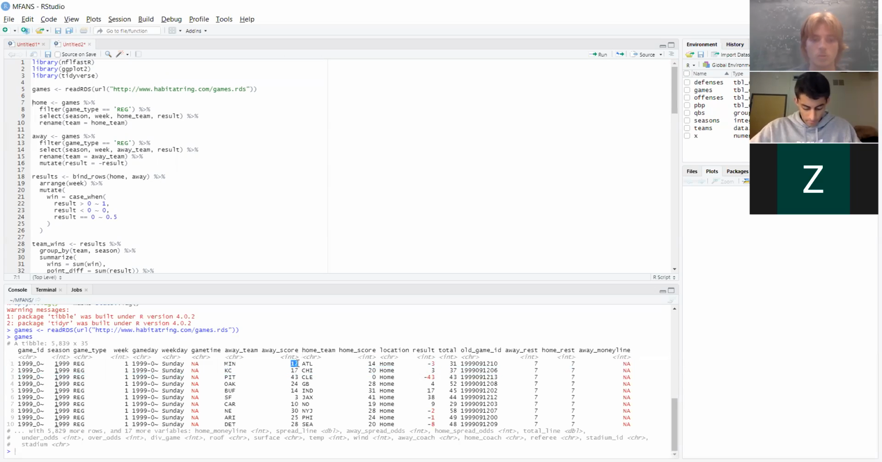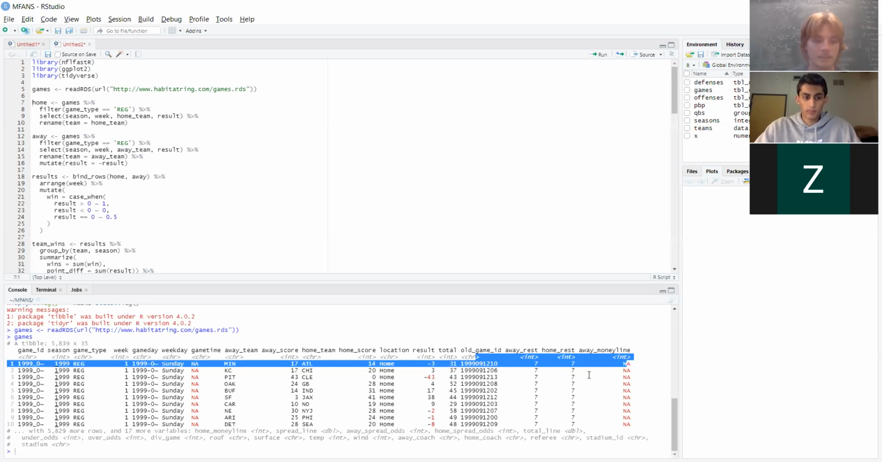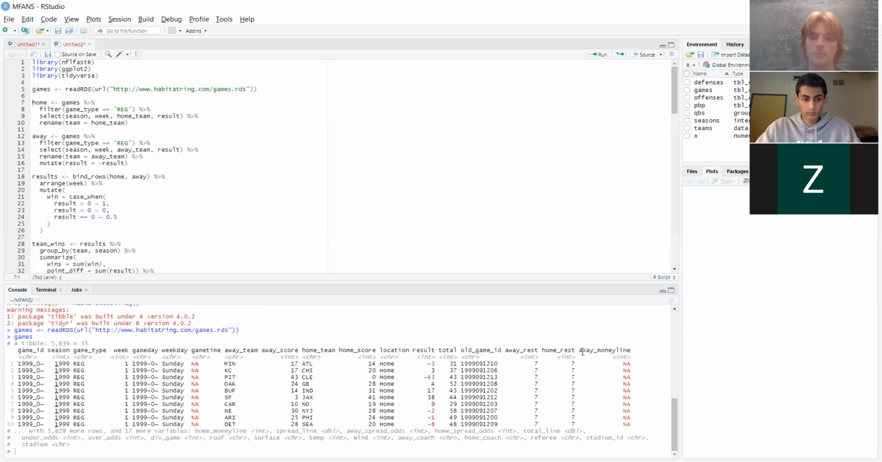This is the home score minus the away score, the total, and some other betting data, and we're not really going to worry about the betting data. And rest, so how much rest they had? Did they have a Sunday game the day before? We're not going to worry about that. But what we're worried about is the team and the result.